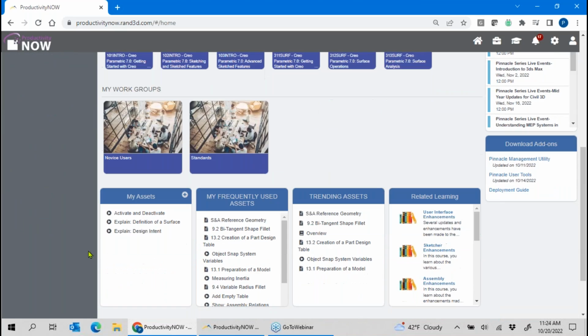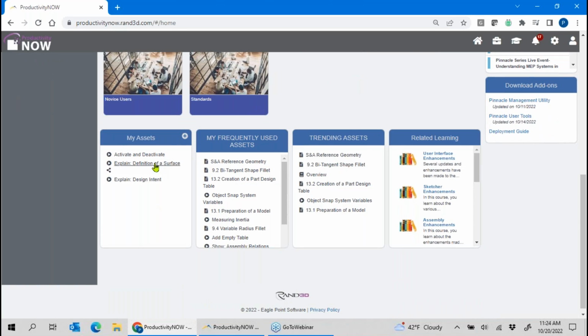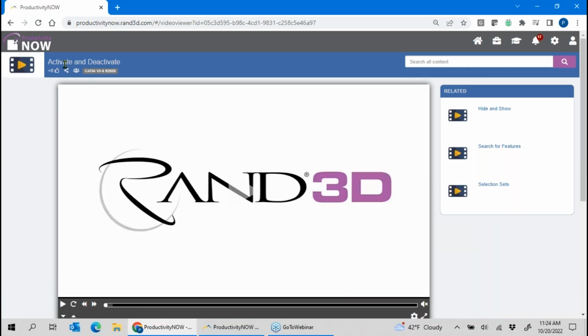A couple other things here, you'll see there's a My Assets list. So this is kind of like a favorites list. Any video or document or course that you view in the system, if it's something that you want to return to, there is a tool area where you can click on a share icon. You see this little icon here. It's kind of a universal sharing icon that you'll see on websites.